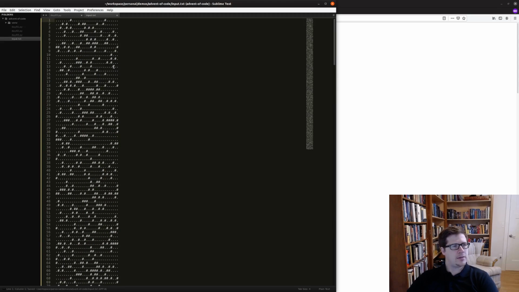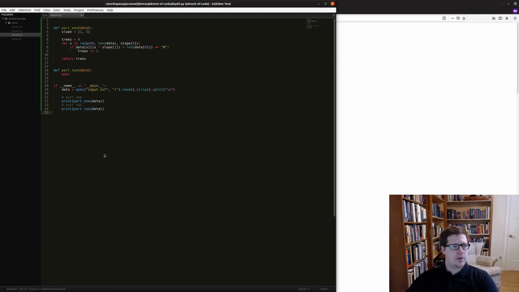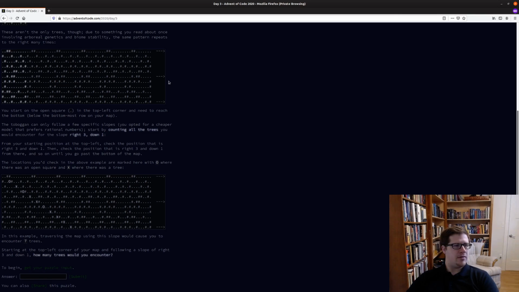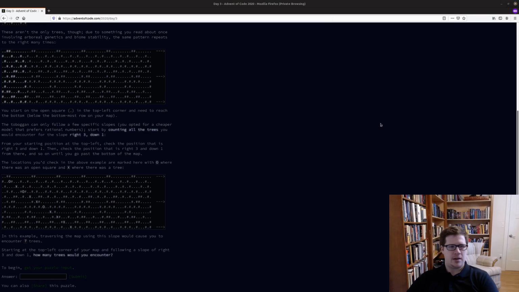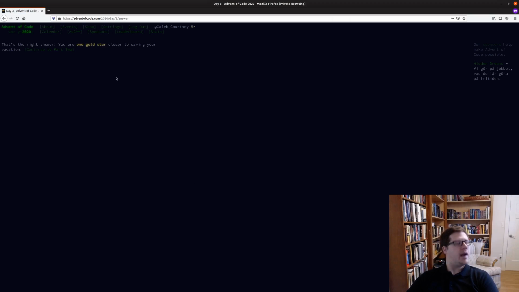324 lines? Okay, and then we'll test this out and see if we get a correct value. 207. So we must hit 207 trees. If 207 is the correct answer, yes, it is the correct answer. Okay, so now we'll continue to part 2. So with a slope of right 3 and down 1, we are hitting 207 trees.